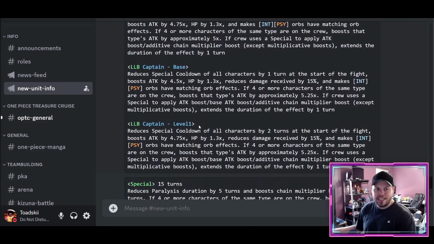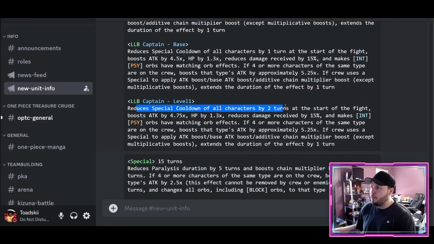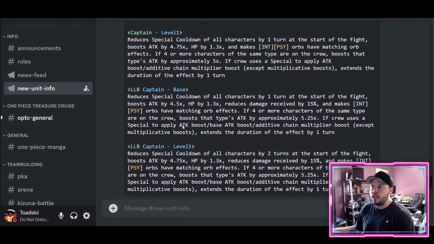But then if you get the max capacity captain ability, minus 2 cooldown at the start of the fight, 4.75 attack, 1.3 HP, 15% damage reduction, inside matching, the dominant color gets 5.25 if you got 4 or more, and then the extension still applies the same. So the difference between level limit break and then I think this is the expanded captain, it's not that major, but the minus 2 cooldown is a big deal, especially if you're running double Shanks, you get way more speed farming potential. So honestly, it's a pretty good captain ability.